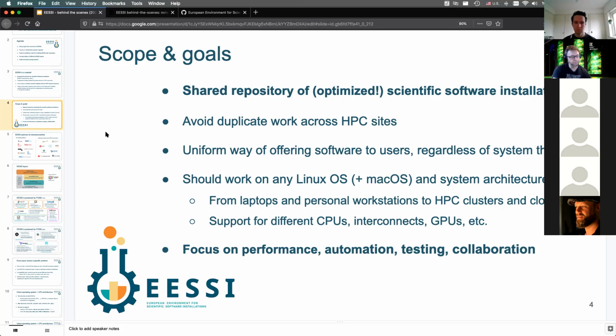So the focus is, I would say, primarily on performance. That's one of the driving goals of the project. We want to make sure we try to automate the deployment of the software, including testing. And of course, we want to work together to make this happen.